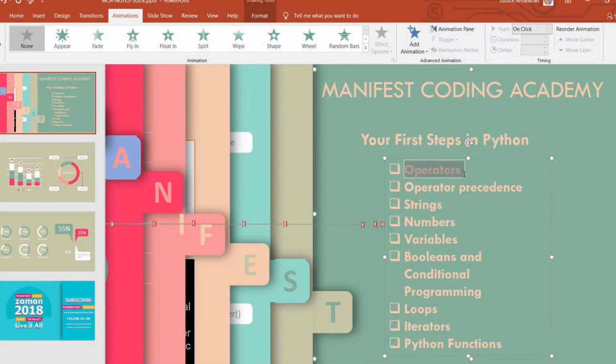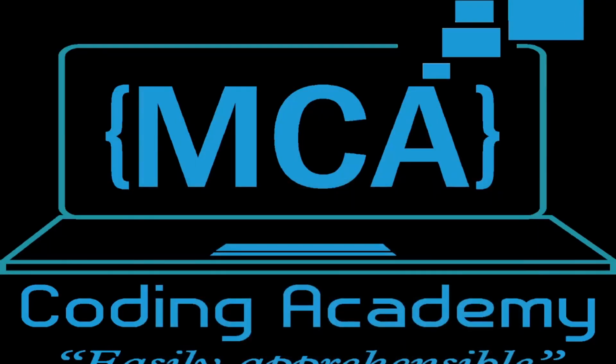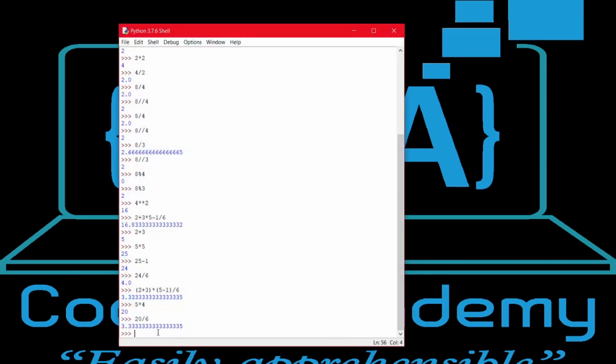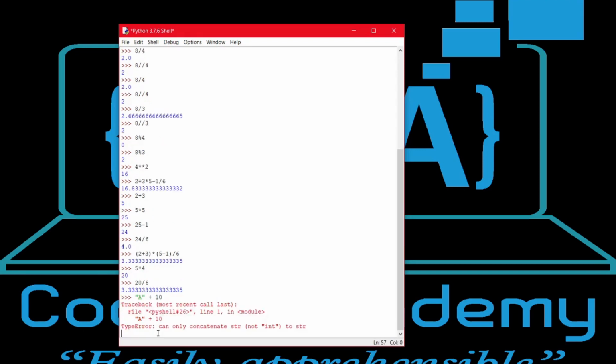Now we have learned about operators, and then we have learned about operator precedence. Let's look at strings. Okay, so what a string means is, you remember when I was explaining the addition, I used something like a plus 10, which I got the type error. So this is a string. Okay, this is a string.